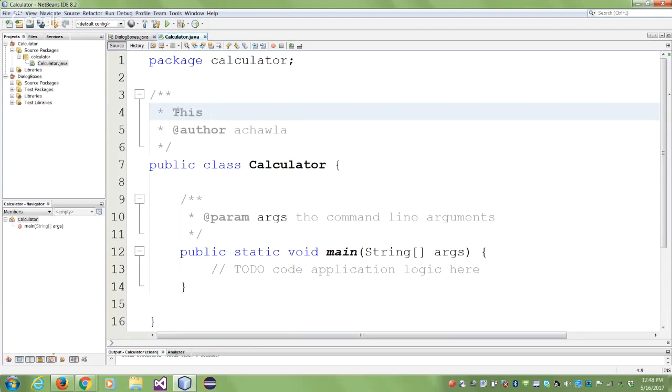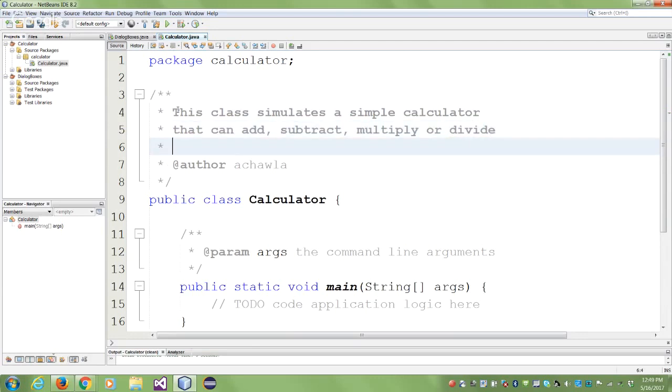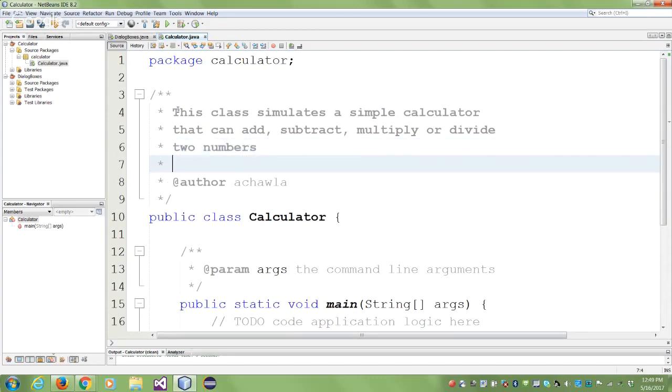So this class simulates, we say simulates because remember, we're defining it. We're just defining or simulating a simple calculator that can add, subtract, multiply, or divide. You don't have to put it in separate lines. I'm kind of keeping it because of my font size, right? You can keep typing as you like in a line. So this is the description of your class.